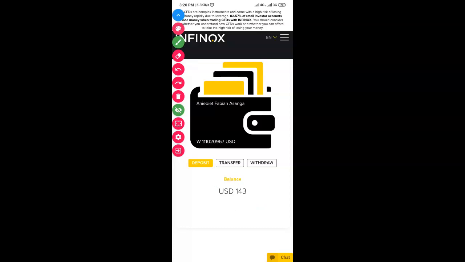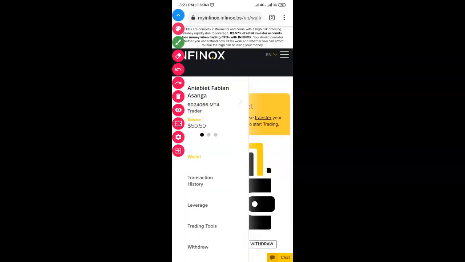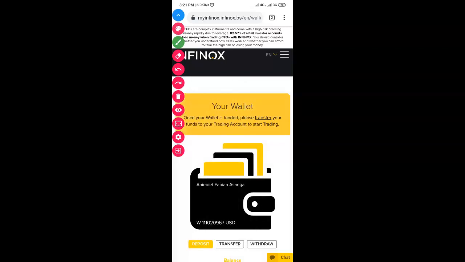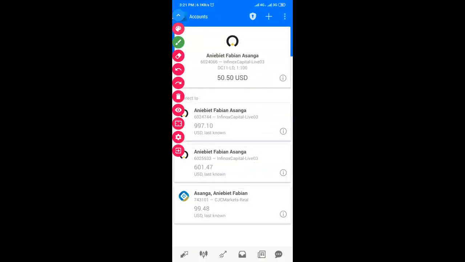Then I'm going to tap on this menu button again to see if that MT4 has been funded. Boom, you see this is the MT4 account. It was 50 cents, now it's $50.50. Now I'm going to go back to my MT4 for you to also see that it has reflected there. So let's log in. Yeah, it has reflected now. You see it's now $50.50. So that is how you transfer funds from your trading wallet to your MT4 account.